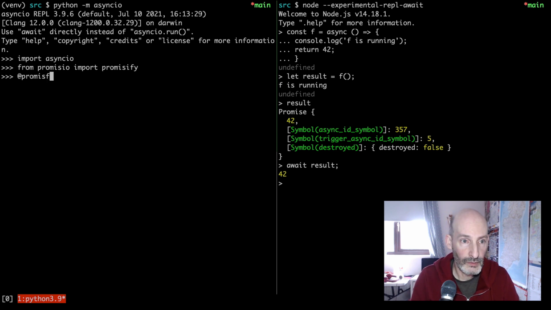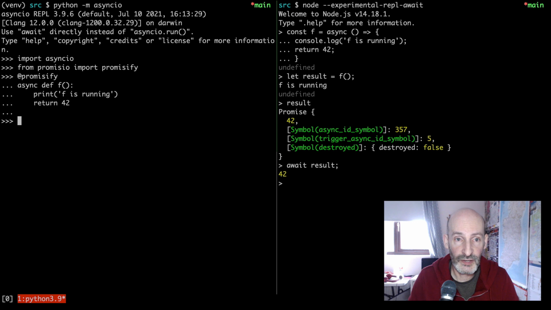So this is going to be a function that is decorated. So async def f. We're going to do the print and the 42. So there we go. This is a promise-based function now. So if I now call f and assign it to result, f did run, right? So we have the print.